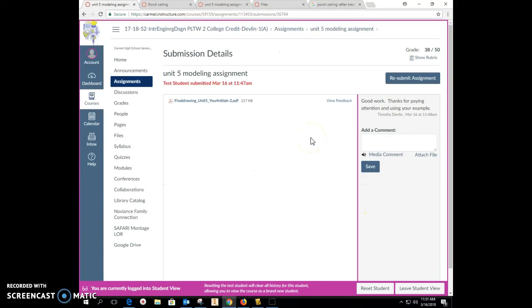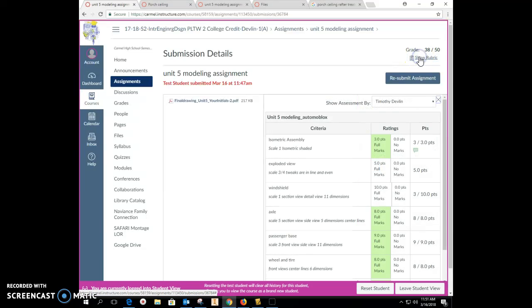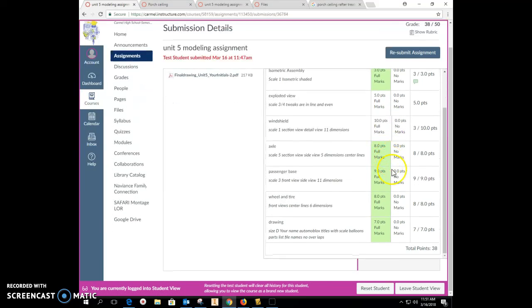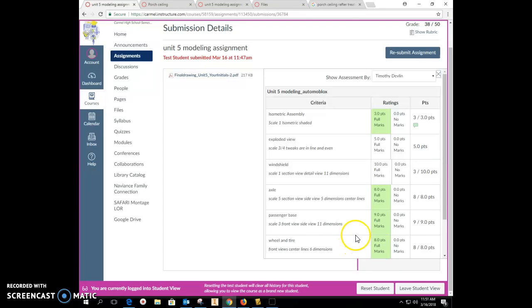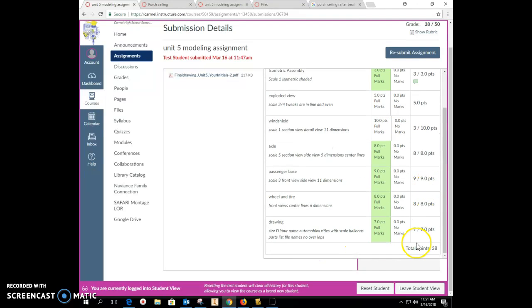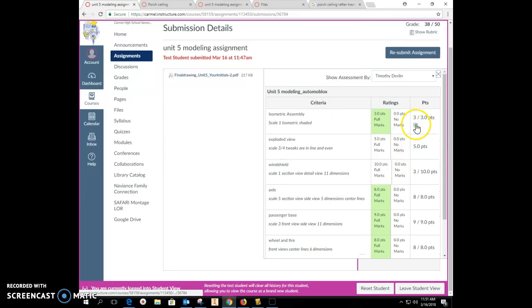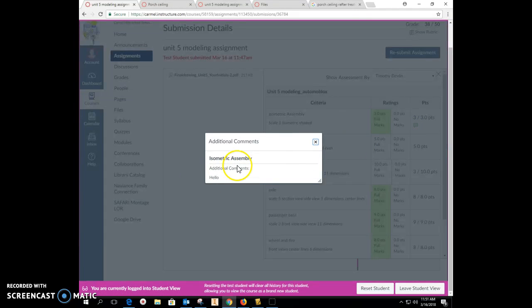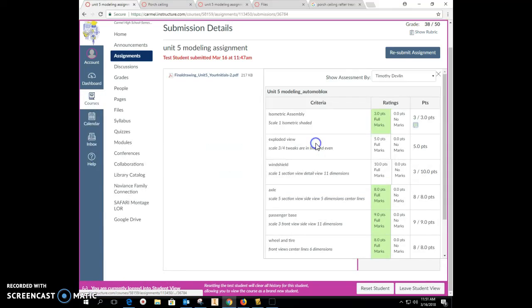Your feedback is in a couple areas. So one place might be here, you can show your rubric. Okay, here is how your scores were separated into the individual parts based on the rubric that I shared with you guys. And if I left a comment in this section, there'll be a little speech bubble. So you can click on that and it'll give you a comment.